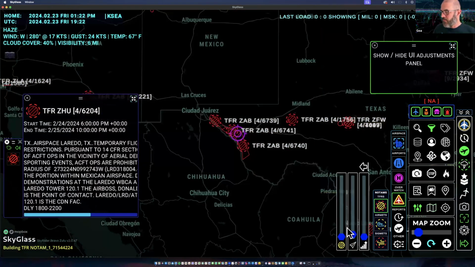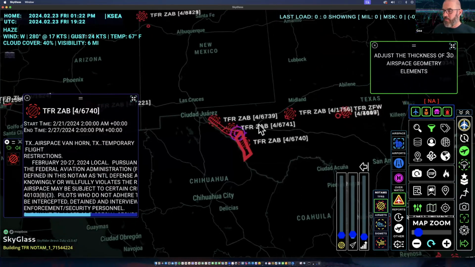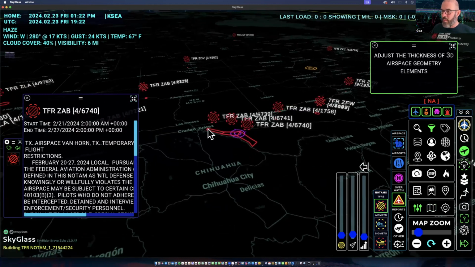There we go. And now you can see I make that nice and thick. You can see the difference. Yeah, right over from Juarez down the southern border.